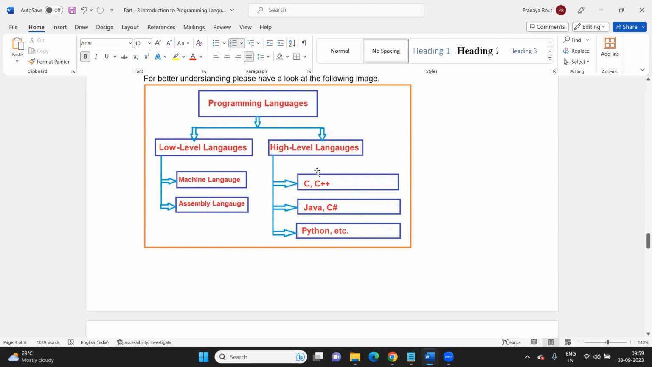So this is the overall differentiation, or the overall different types of programming language that you can categorize. Basically there are two types: one is low level, the other is high level. Low level is again categorized into two types, machine and assembly, and high level means these are the examples. Clear, guys?